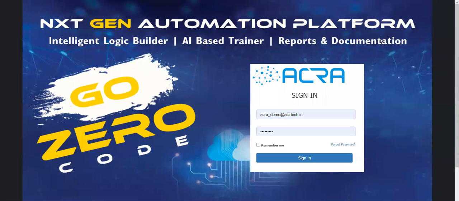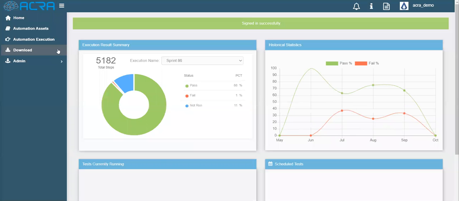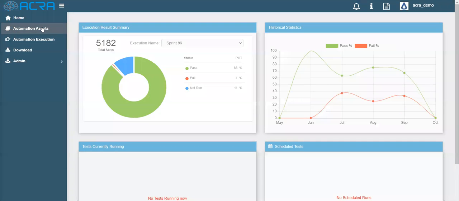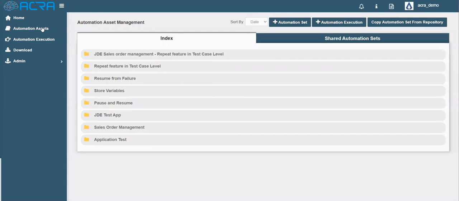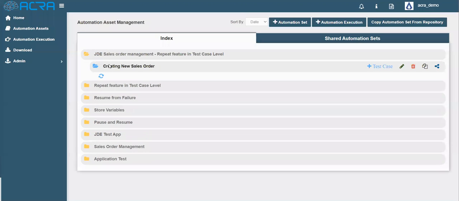This demo is to show how to use the repeat feature in test case level. First, let's log in into the Akra Cloud account. Once after logging in, navigate to the Automation Assets page. Here, I have already created the required test sets and test case.